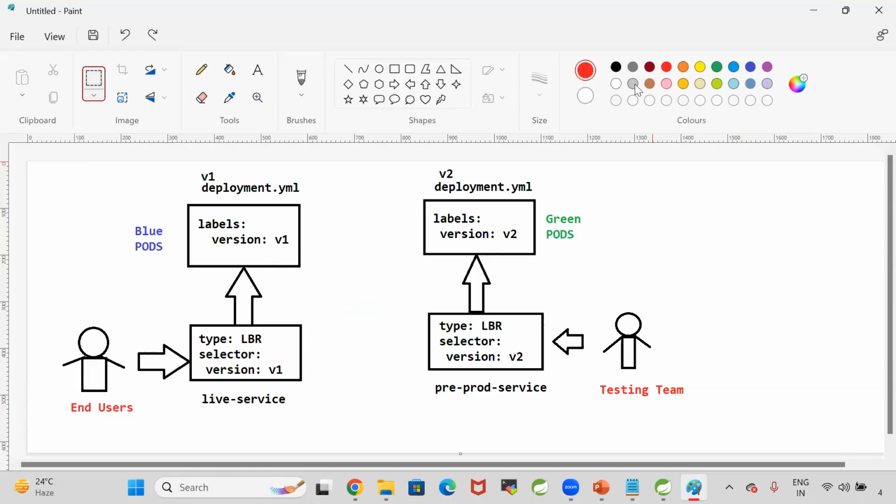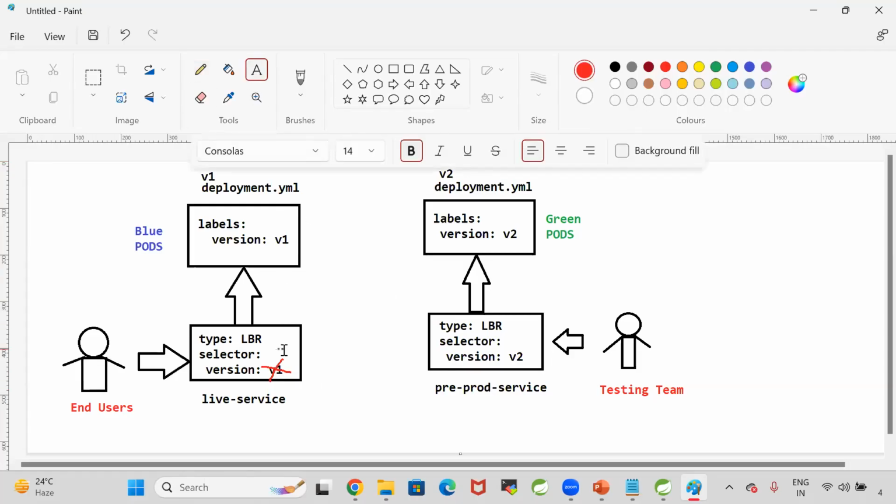Suppose if the green environment is not available, then I need to delete the V1 pods and deploy the latest pods again, and I need to test whether the latest pods are working or not. If the latest pods are not working, the application will be down and customers will face the problem. So that's why, without disturbing the existing flow, we want to deploy the latest code into production. That's where we are going to change from V1 to V2.